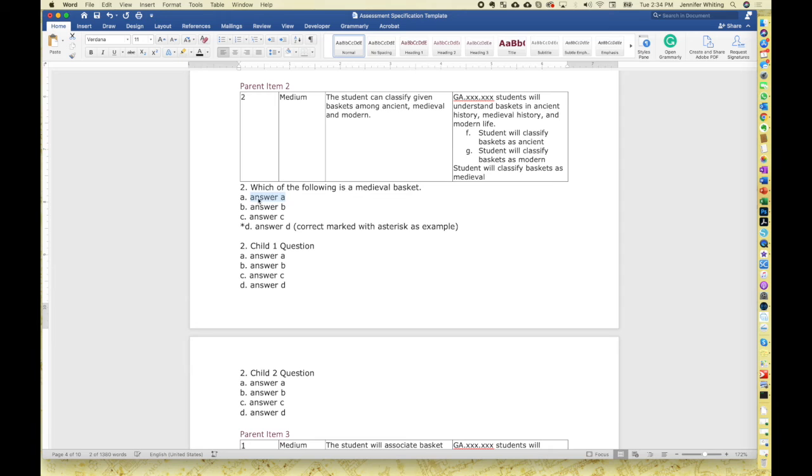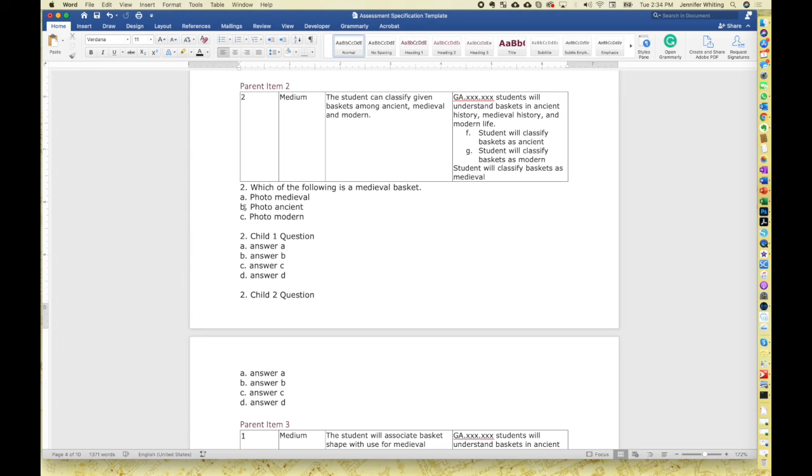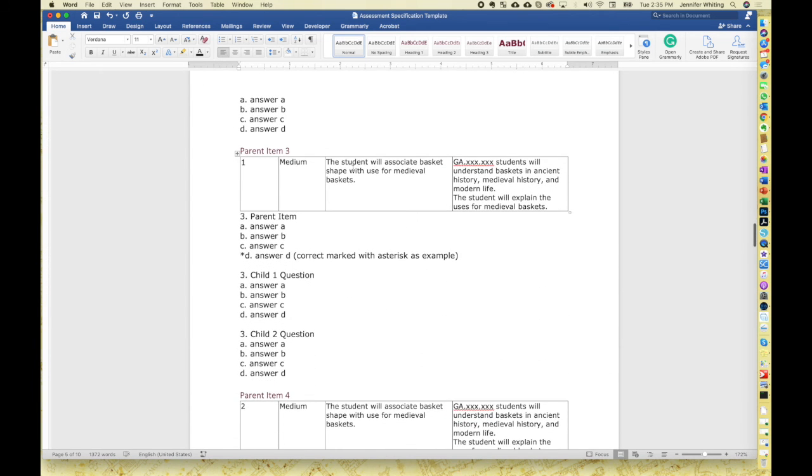And then here we'll just turn it around. And we are going to say that that is my correct answer. And obviously, just like we did in the first one, you are just going to write a child question that would have an ancient basket and one that has a modern basket so that you're turning that question around to produce child questions. All right, you're going to just rinse and repeat for parent item 3 and 4.